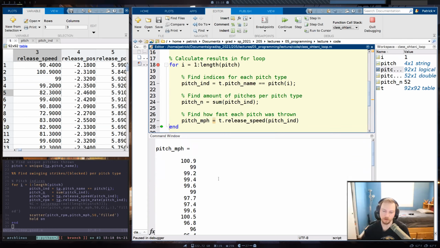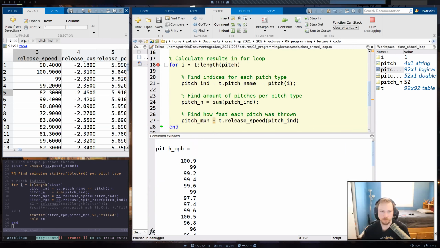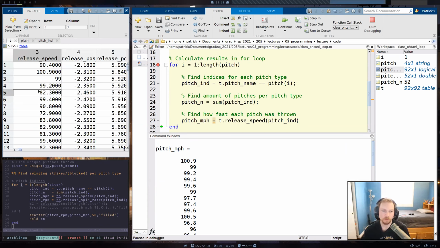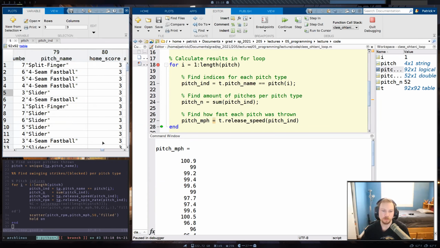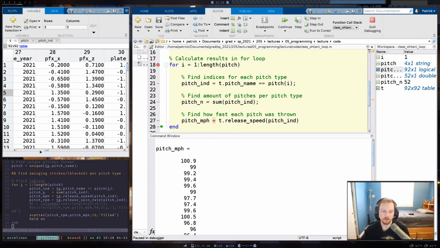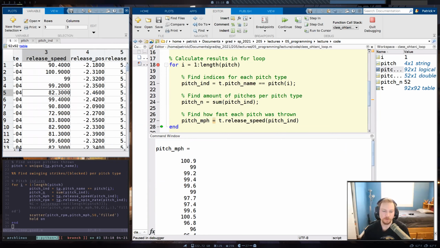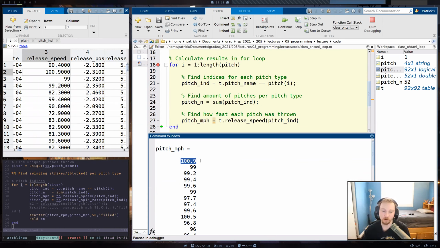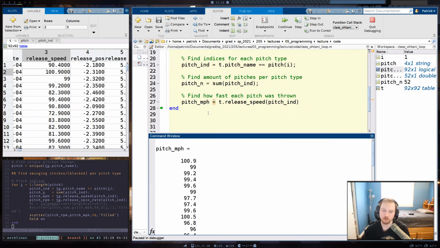There's a lot of four-seam fastballs. So let's look at, when did we have our first four-seam fastball? According to our indices here, that was on row 2. Oh geez. Okay, yeah, 79. So it's row 2, that was when we had our first four-seam fastball. And then if we go back to row 3, let's confirm that that was a value of 100.9, thrown heat. And if we confirm that with what we just calculated, that says 100.9. So that looks good as well.